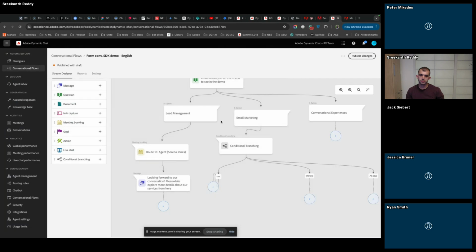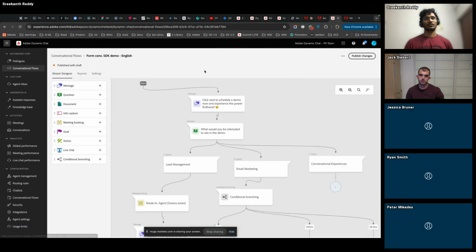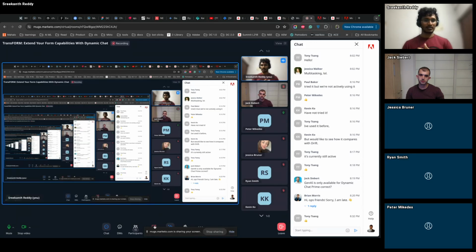Right. Anybody else? Any questions? So first, I would love to understand from you guys, is this use case of extending forms a powerful use case or not? Is it something that you would love to use? Is this making sense?